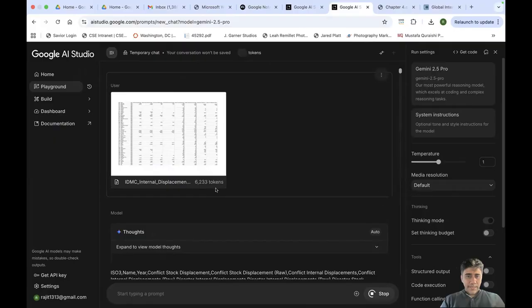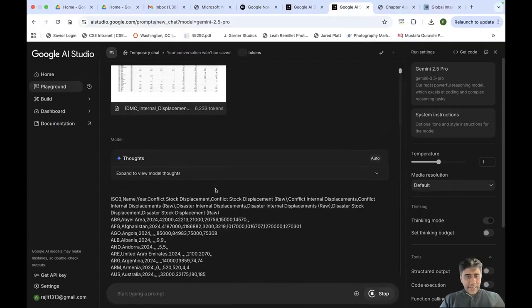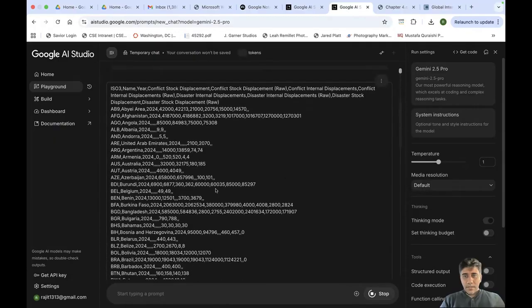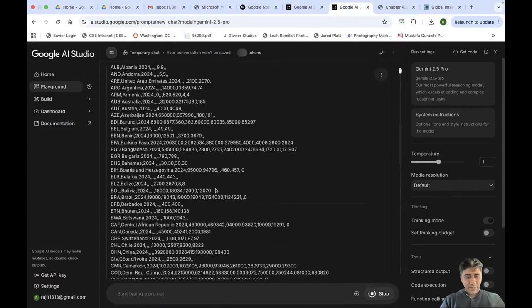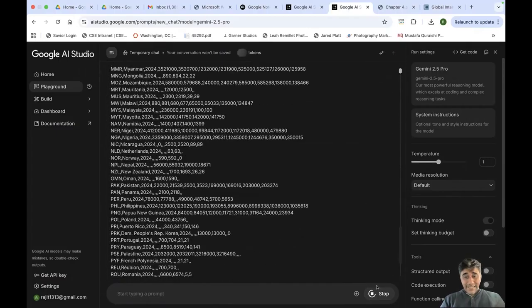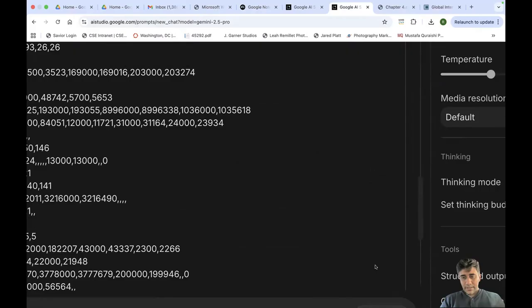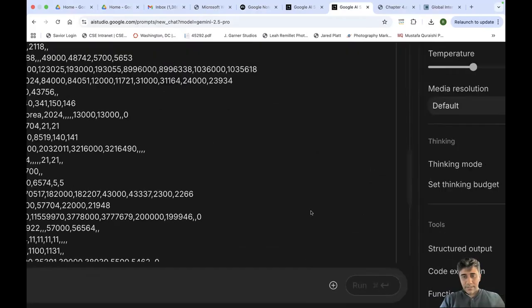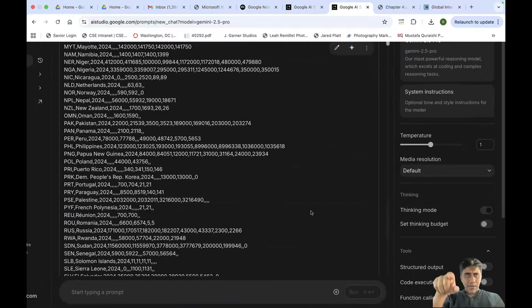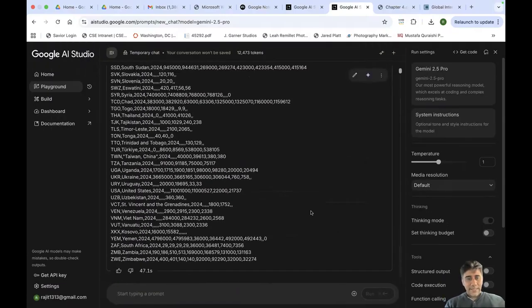The moment it has finished reading the data set, it has given us the table. It is still reading the table. If you see at the bottom, there was a circular pattern going round and round, which basically means it's still reading. Now it has stopped. It has read it, and it is telling me that 47.1 seconds have gone. Now I want to understand what the data set is all about.